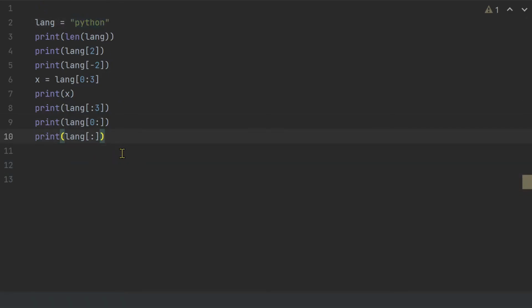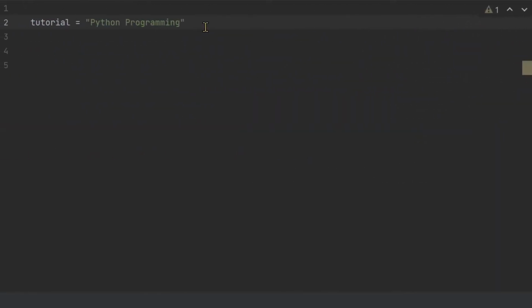Okay, now that we know how to work with bracket notation, in the next section, I'm gonna cover for you guys escape sequence. In this section, we will learn about escape sequence.